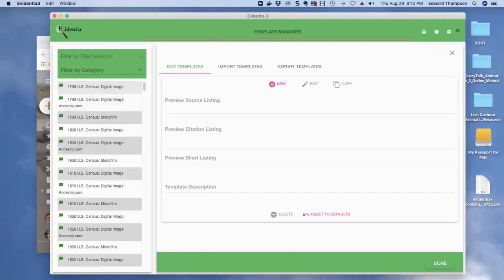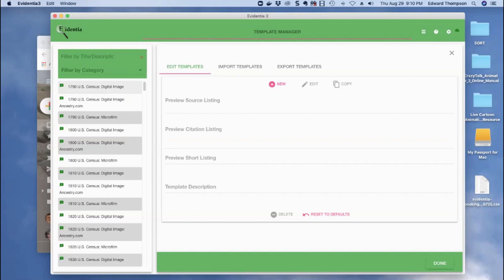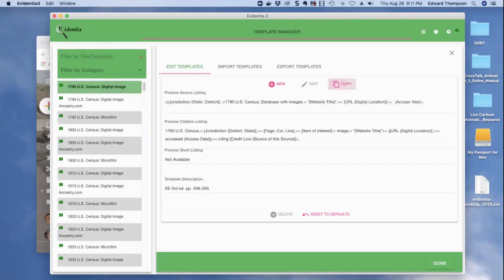If a template has a little green flag, that means it's what I call a system template. Those templates are locked. You can't edit those. You can't change those. So if you want to make a change, for instance, to a template for the 1790 US Census for digital images, you click on it, and then you can copy it.